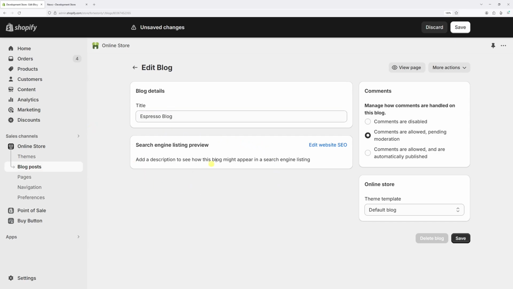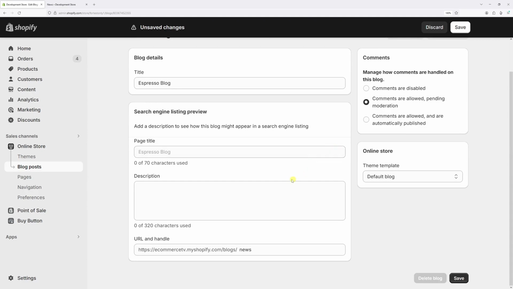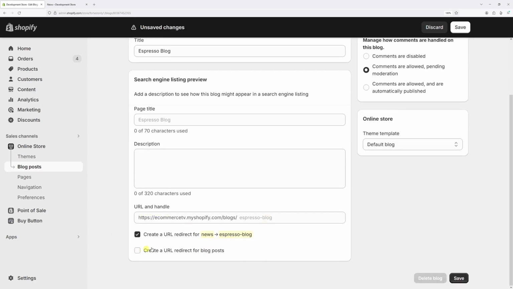Then under the search engine listing preview, click on Edit website SEO. And then underneath, look for URL and handle. Just simply delete the last part and it will be replaced with the blog name, in my case espresso-blog. Then you want to make sure this option is enabled, Create a URL redirect, and as well it's also a good idea to enable this last option, Create a URL redirect for blog posts, and then press Save.